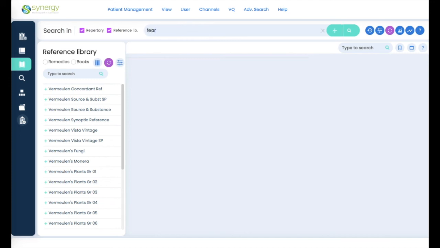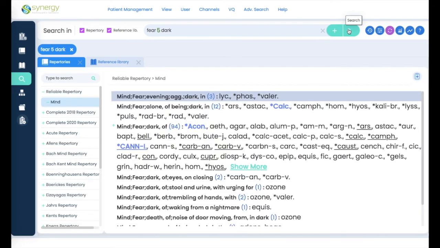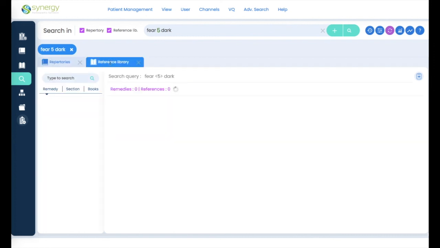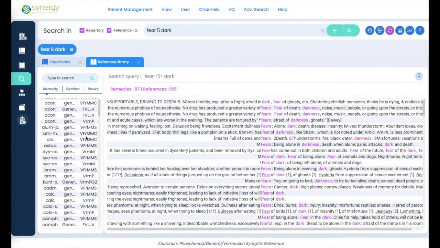I'm just going to type fear within 5 words of dark. And I'm going to activate this search. Now, here's the repertory side. Remember, the Vermeulen books have nothing to do with the repertory side. We filtered for the references. So let's hop over to the Reference Library tab. And now I'm looking at everything related to fear within 5 words of dark in the Vermeulen books that I put into that category.